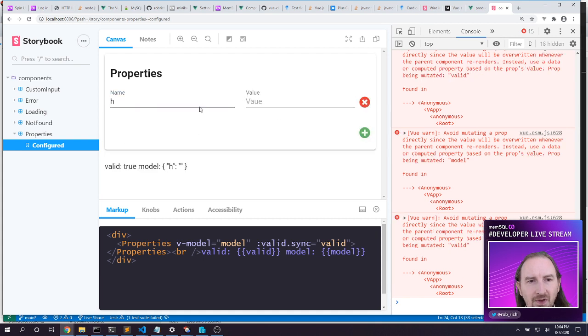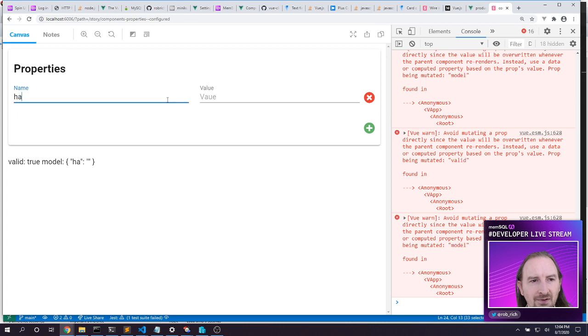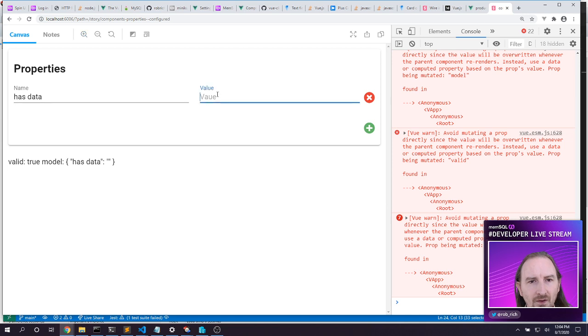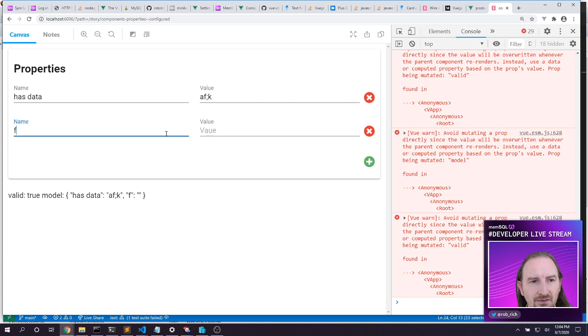Let's go add some has data. Oops. Not sure how I got the auto expanded view, but that's fine. Value, that is perfect.